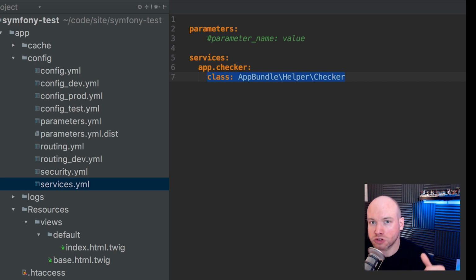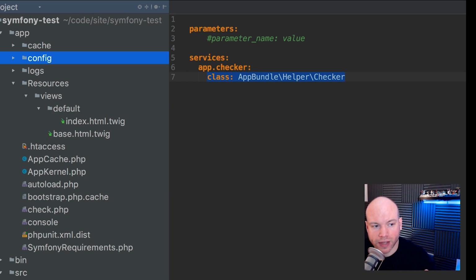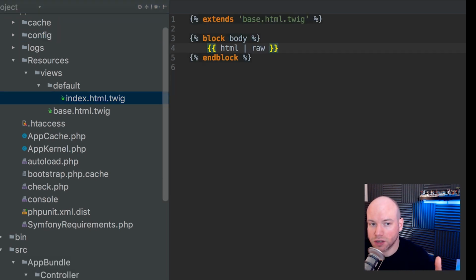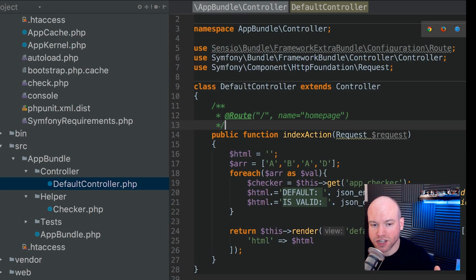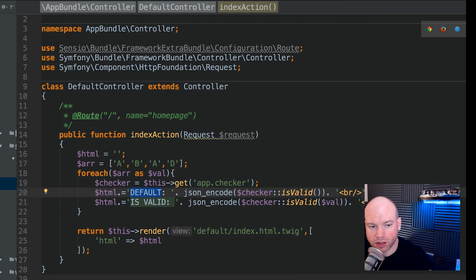If you set shared to be false, then a new instance of that service will be pulled out of the container, which means that it won't be shared amongst the other bits and pieces in your application. It's okay to do that, however, you need to be aware of the overhead in doing so. If we scroll down to the bottom here, we've got the index, which just displays the HTML, and the default controller, which calls that service, looping through each one of these parts here. Then calling JSON encode to return true or false.